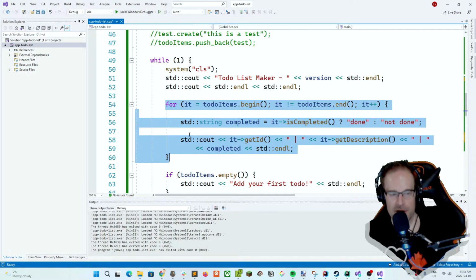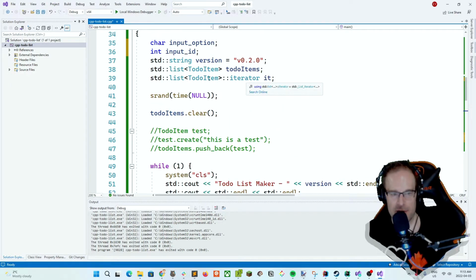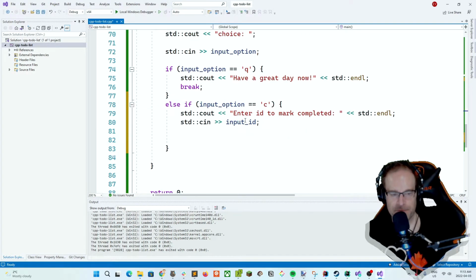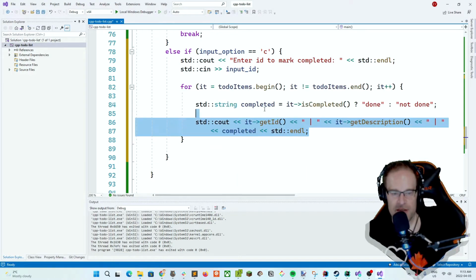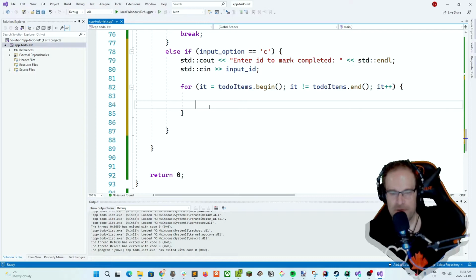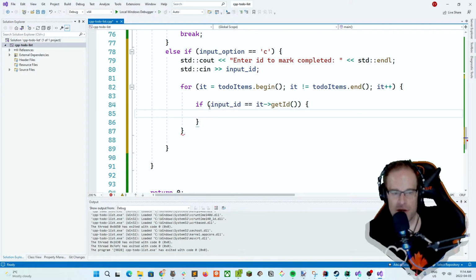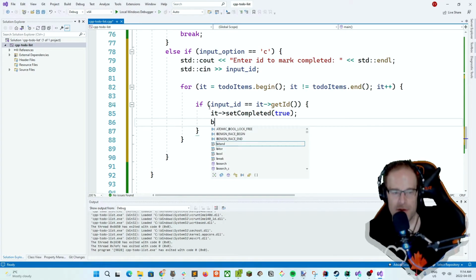I'm just going to redo this for loop here. So we're going to reuse the same iterator of our to-do item list. And so what I want to do is just cut and paste that there. And then so if our input ID equals our actual ID of the to-do item, then just mark it as completed. So IT set completed true, and then break, so that we break from this for loop.